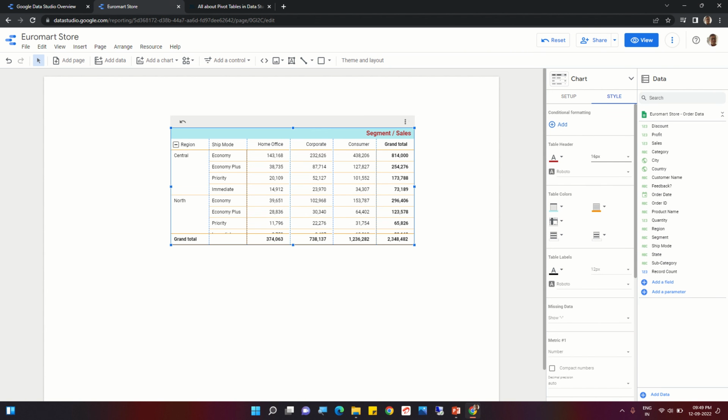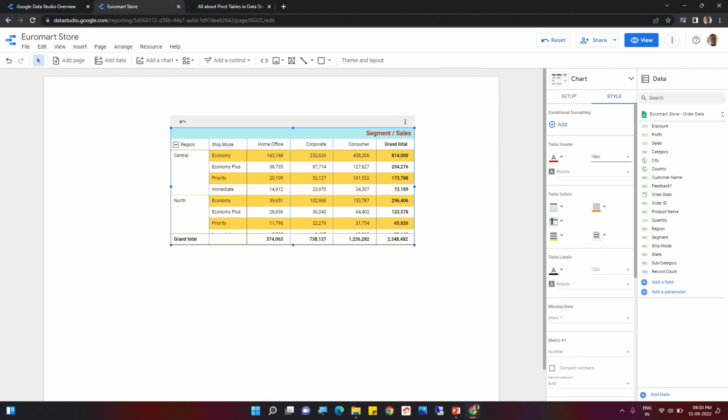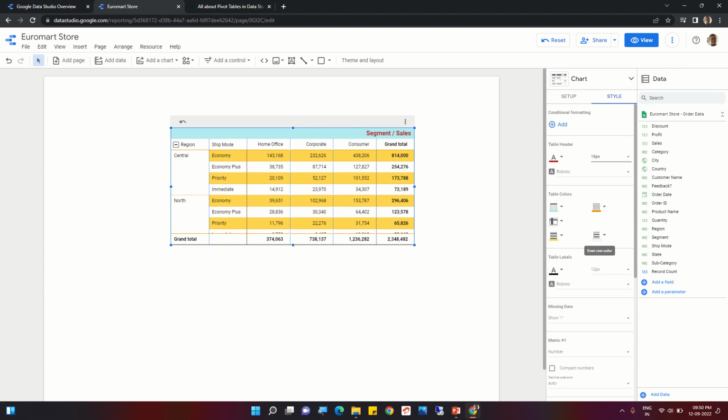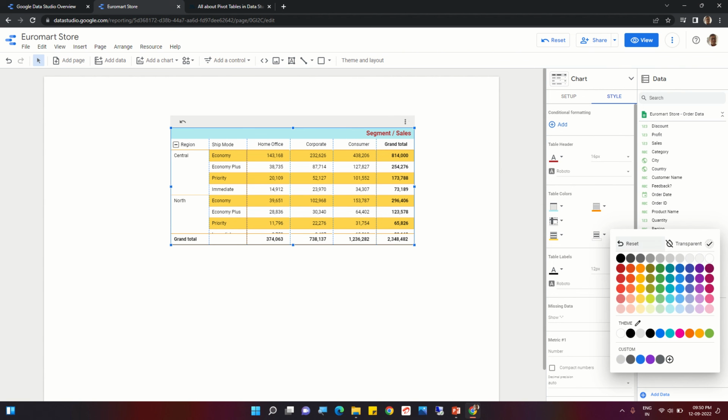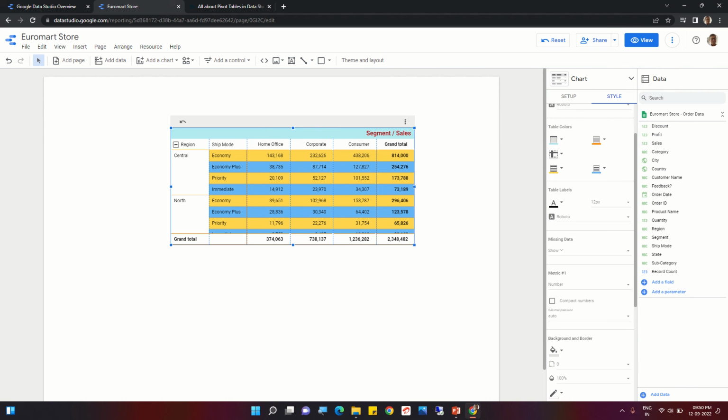This is the line color. This is the highlight color, if we want to put some highlight color. Then odd rows, take for example we want to make the rows like this. Similarly, this is for even rows; if we want to make them like this, it will always appear like this. So we can use all these features.